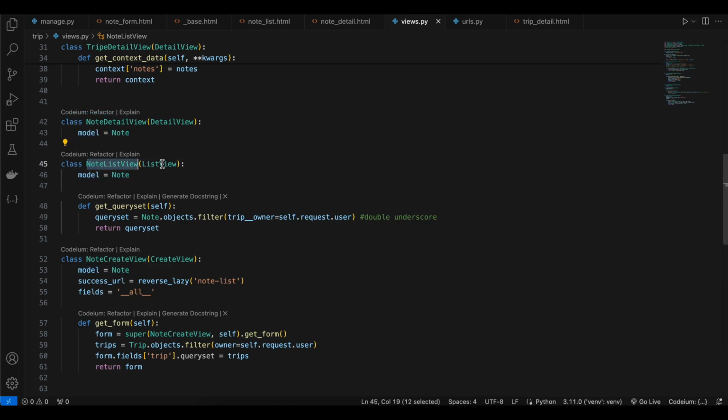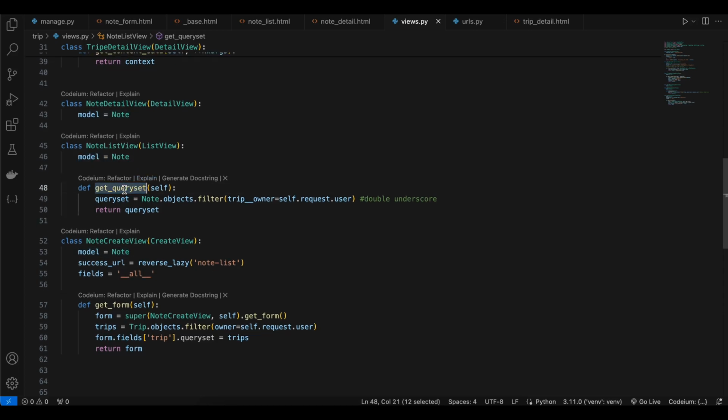Similarly for node list view as well, we are inheriting from list view. We just have to assign model equal to node, and the template for it will be node_list.html. Now we also have to override get_queryset, which is a method already defined inside our class, but we need to get the owner as well, right? So what I'm doing is I'm getting our query set. Node.objects.filter, then trip, then there are 2 underscores, not 1 underscore, because for that we need to get the owner property from our trip, right? So for that we have to use 2 underscores and then self.request.user and then return queryset.